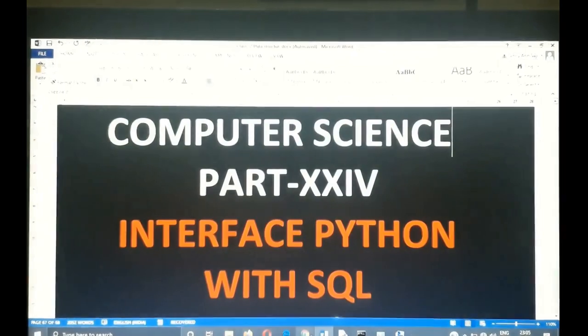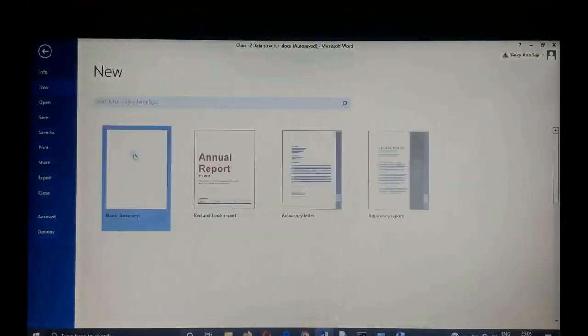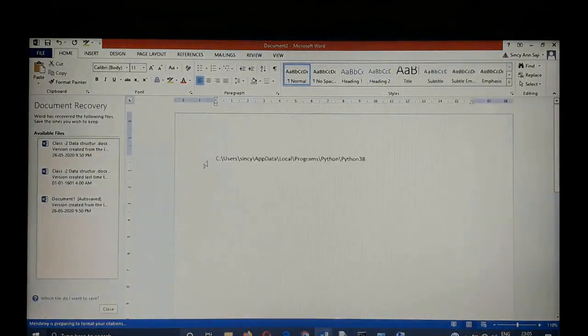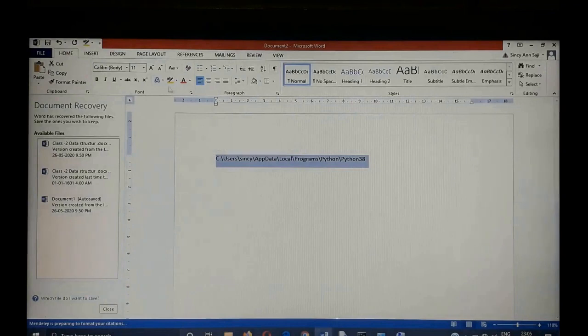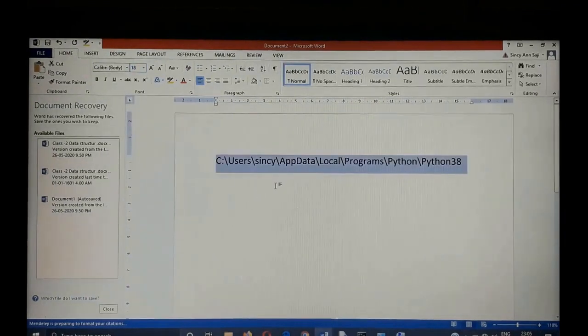Now just open a Word file. I am going to open a Word file and paste that path here. Now you can see this is my path. Similarly, for all systems, this may not be the path. The path may vary depending upon the installation. This is the path of Python in my system. Now, that path is copied in my clipboard.